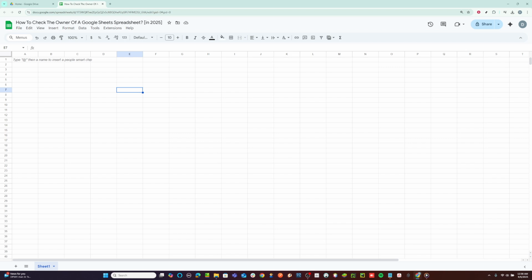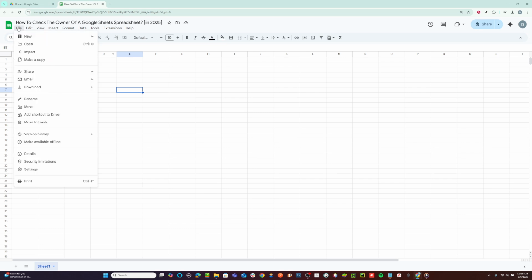Once the spreadsheet is up and running in your browser, look towards the upper left-hand corner and click on File. This is part of the toolbar at the top of your screen. Here you'll find various options like New, Open, Make a Copy, and Download, among others. The option you're most interested in right now, however, is Details. So go ahead and give that a click.